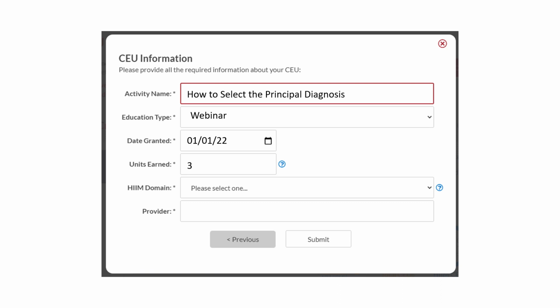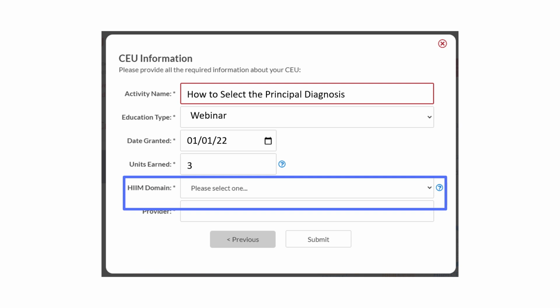Now, we have to select our HIIM domain. Remember, I said earlier that 80% of your CEUs have to come from an HIIM domain. And now we're going to click on this drop-down button and select our domains.